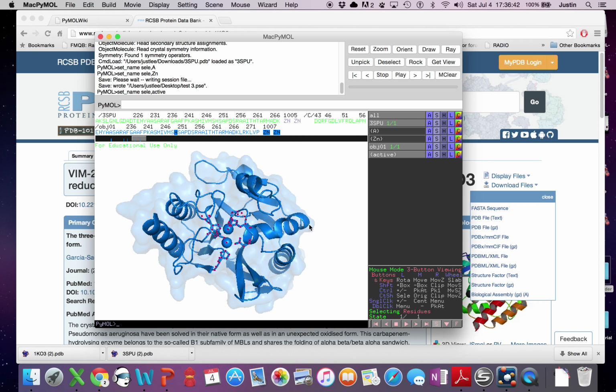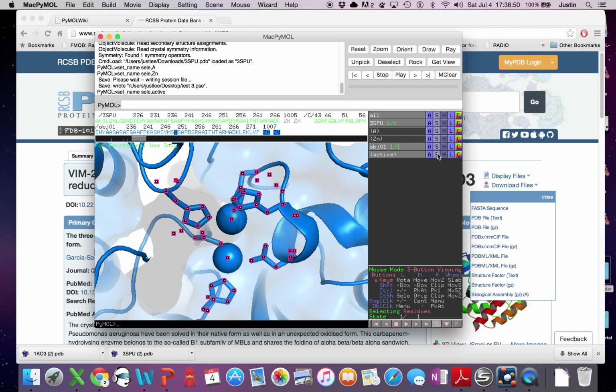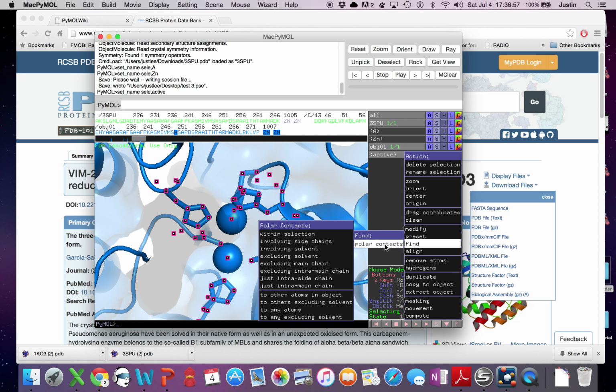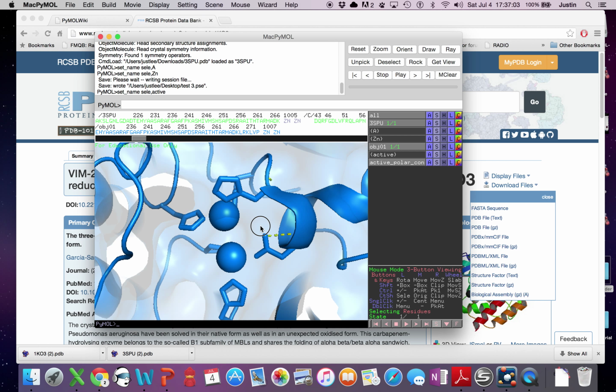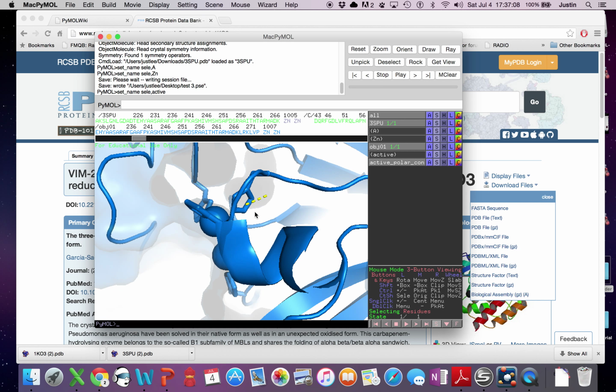The next thing I wanted to do is find the hydrogen bonds that are present in my active site. So I'm just going to zoom in here. Going to go to Action, then Find, and then Polar Contacts, with selection. So you can see now PyMOL has drawn in my hydrogen bonds. Those are my dashed yellow lines there.